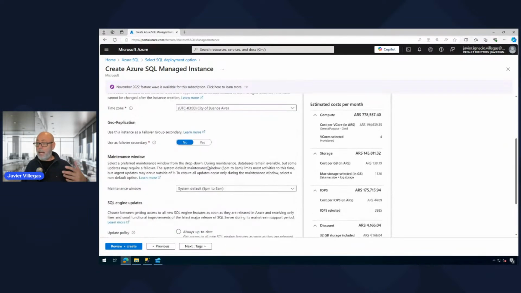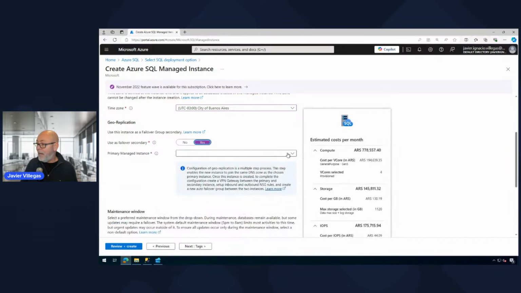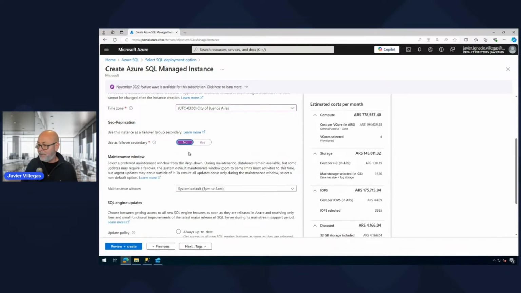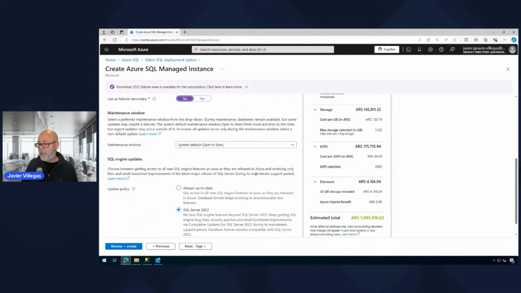If eventually we have to have geo-replication, so to set up disaster recovery, we should select yes. And if we have another managed instance in a different location, as I do, we can specify it here. And this is everything we have to do to have disaster recovery. In this case, I will select no.